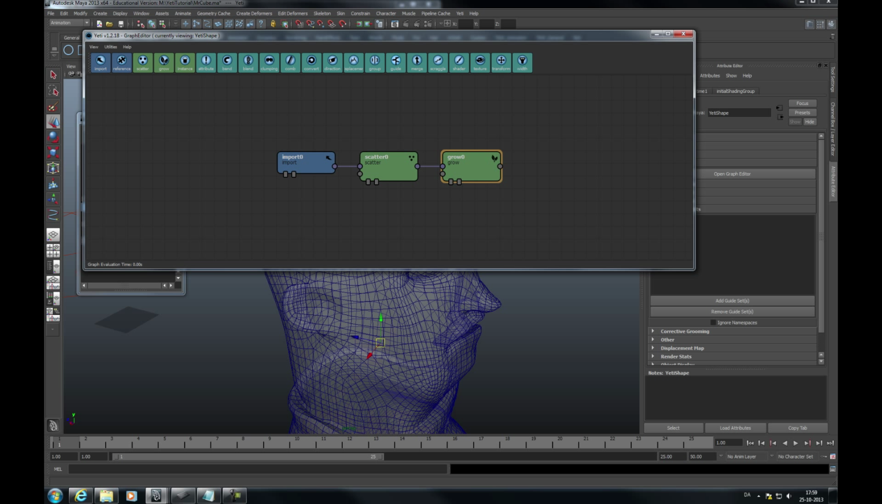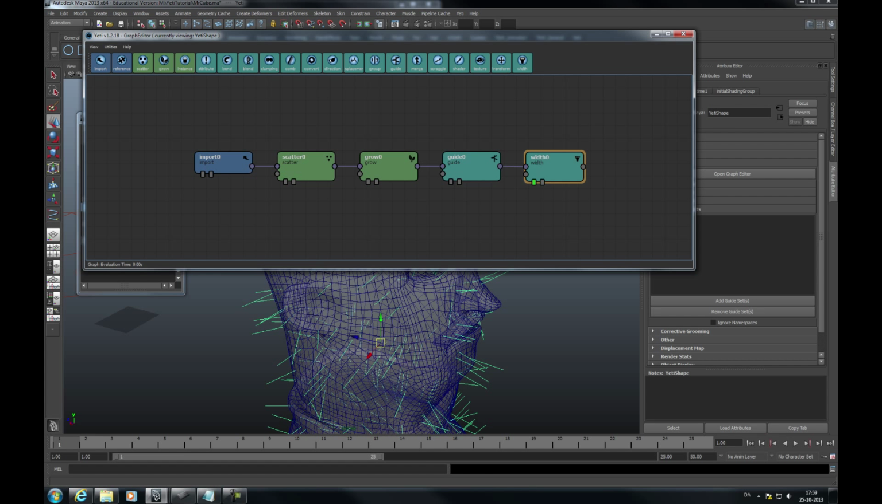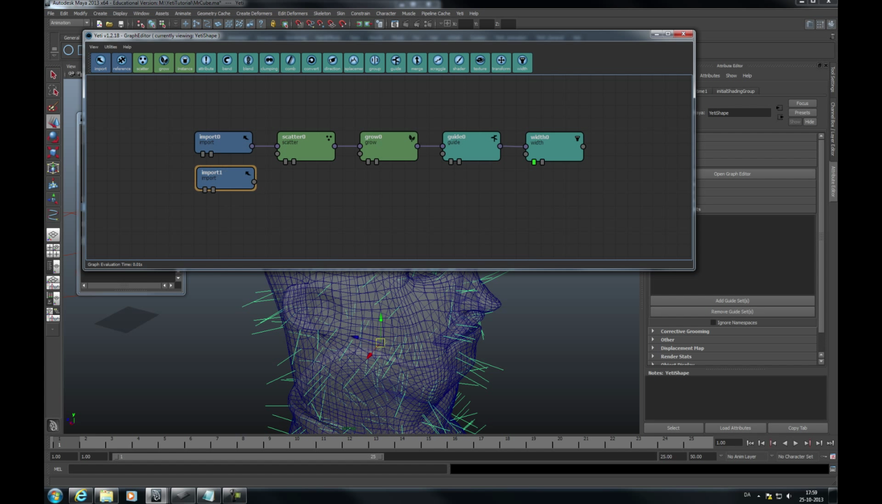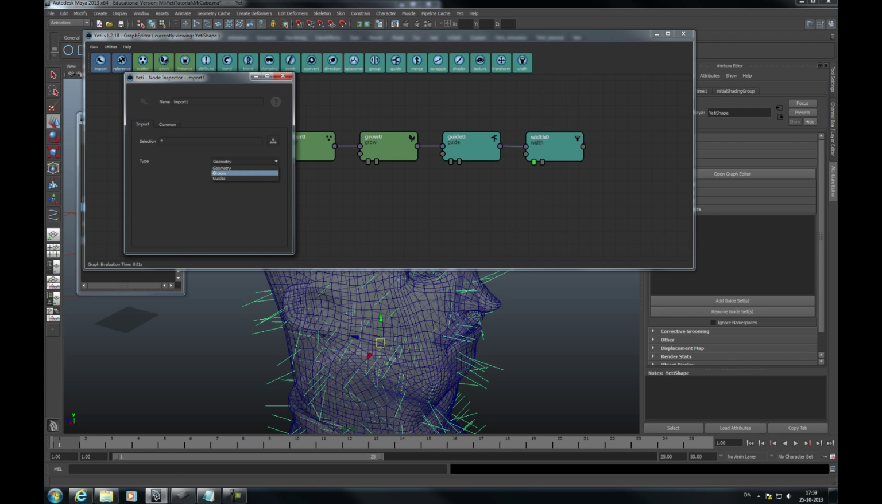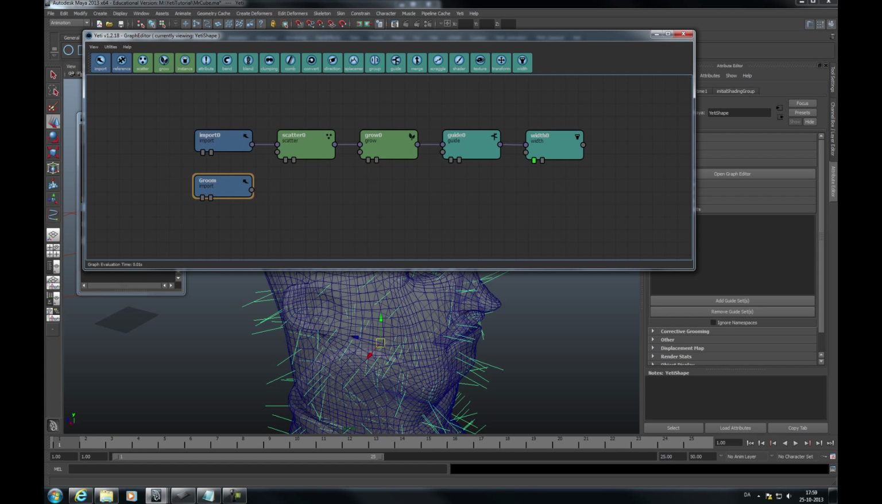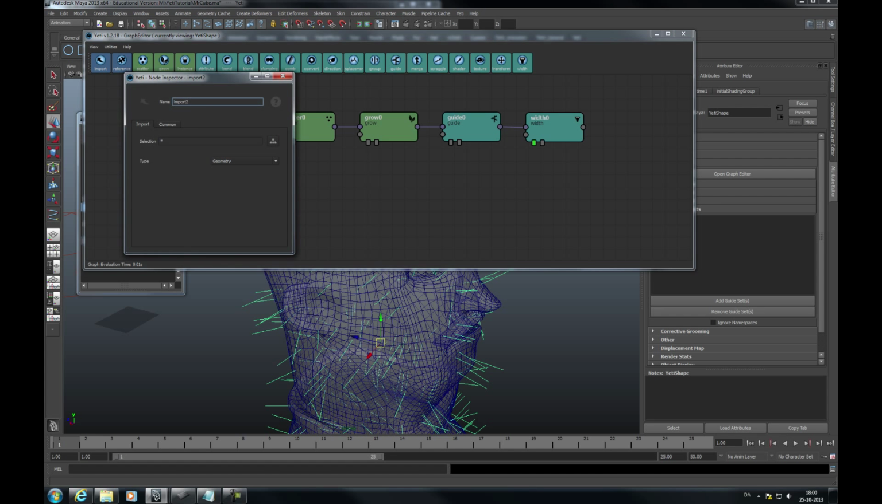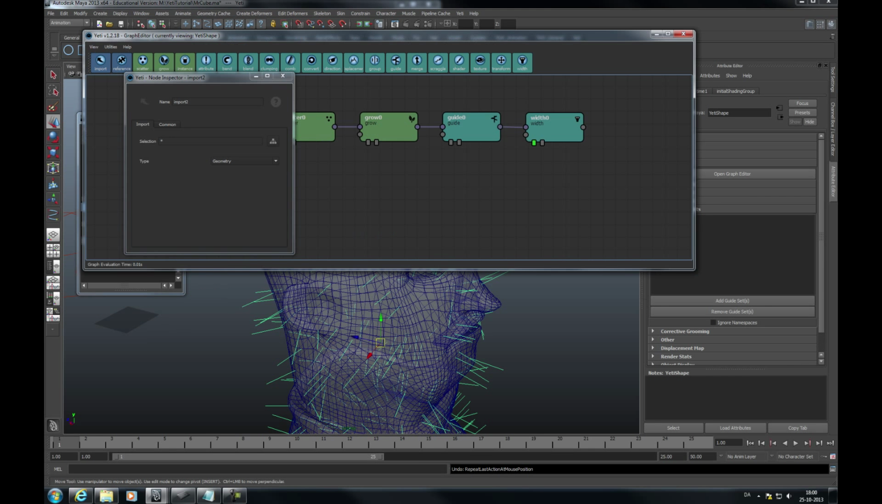So I import the groom. This time, instead of a comb, use a guide node to control the direction through the guide curves. I'm going to import the groom. Whoops, delete that. So geometry, groom, and finally import the guide curves. Like that.